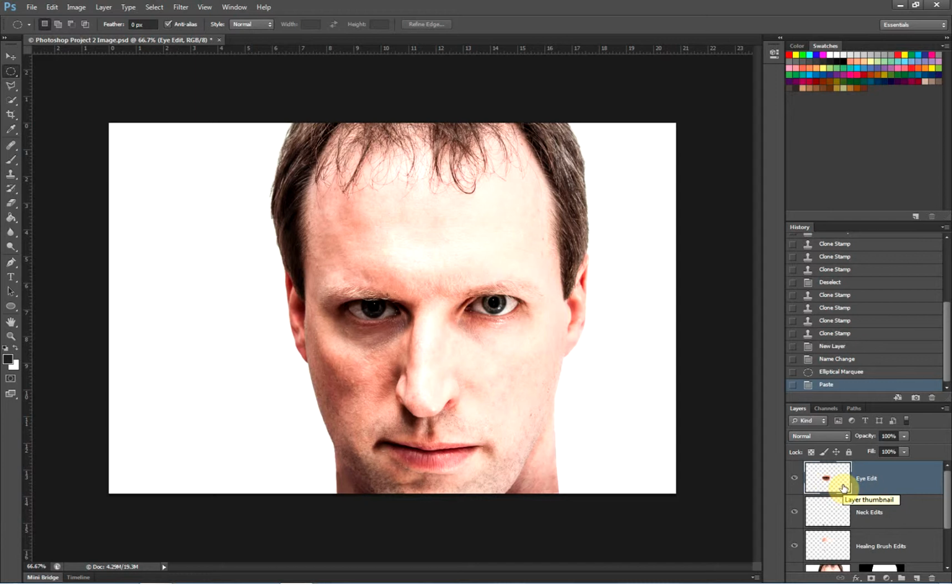Using the Move tool, which is up here, or you can press the V key on your keyboard, I'm going to simply use the arrow keys on my keyboard to move my eye up and get it right where I want it. There we go. That looks pretty good. Now that that's done, you can see that there's a little bit of an edge right here. That's the edge of the selection. I didn't feather it, and so you're going to see that there's a little bit of a hard edge.